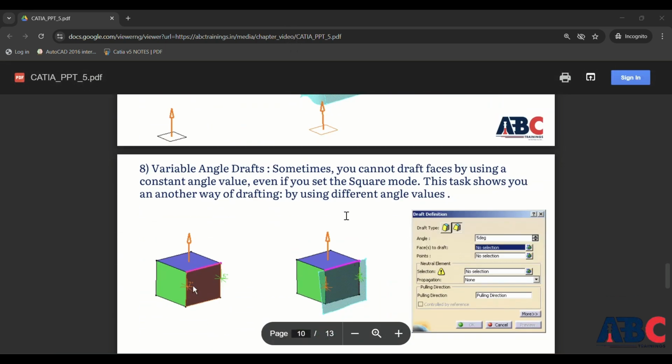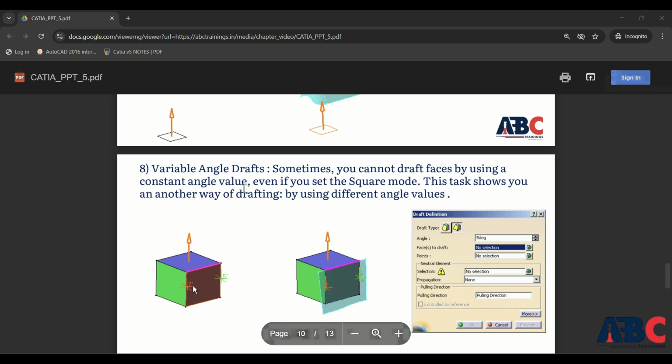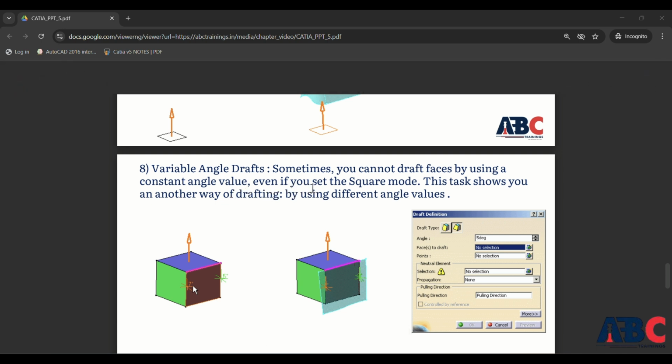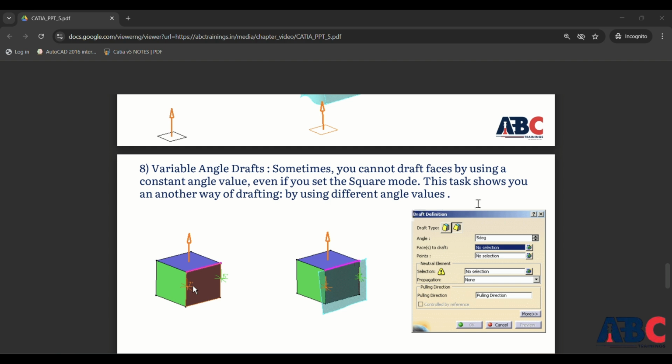And next one is a variable angle draft. Sometimes you cannot draft faces by using a constant angle value, even if you set squares mode. This task shows you another way of drafting by using different angle values.